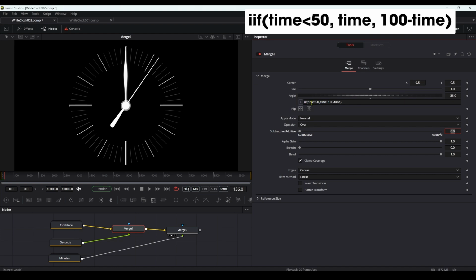So that conditional is saying if time is less than 50, then use time to drive the rotation, which obviously drives it backwards. And then I'm just using this to make it go forwards again. So we've got a condition and then an expression for if the condition is met and then an expression for if the condition is not met. So let's actually look at doing this in Lua proper.